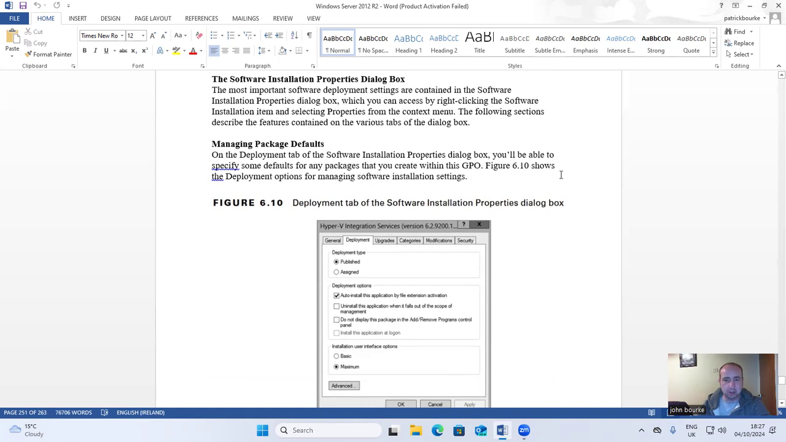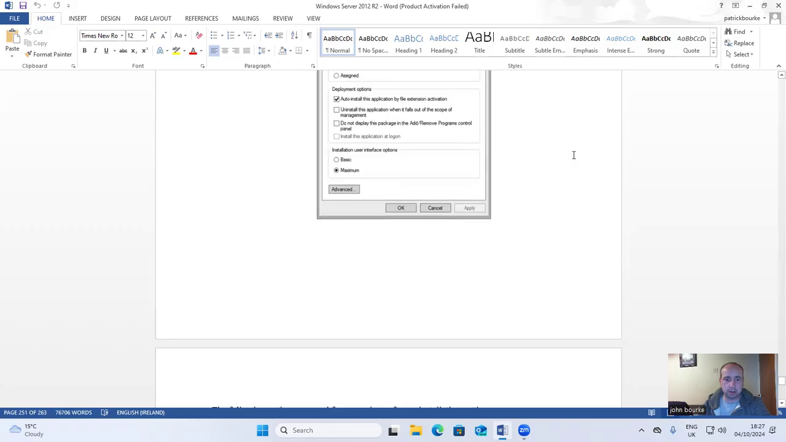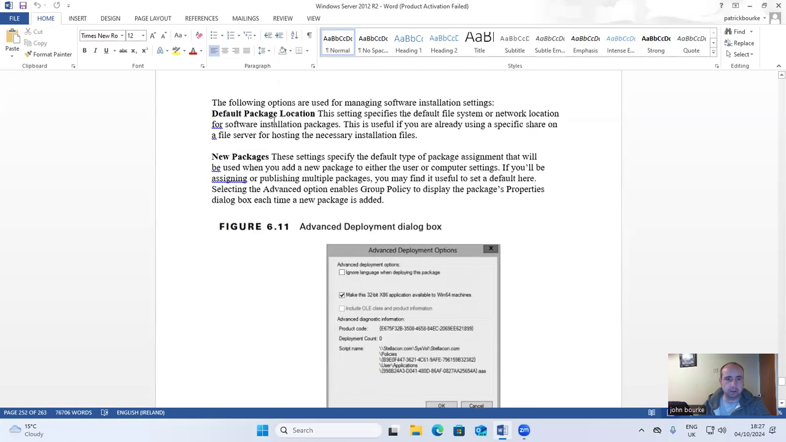Figure 6.10 shows the deployment options for managing software installation settings. Figure 6.10, deployment tab of the software installation properties dialog box. The following options are used for managing software installation settings. Default package location. This setting specifies the default file system or network location for software installation packages. This is useful if you're already using a specific share on a file server for hosting the necessary installation files.